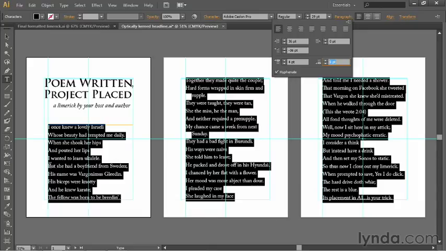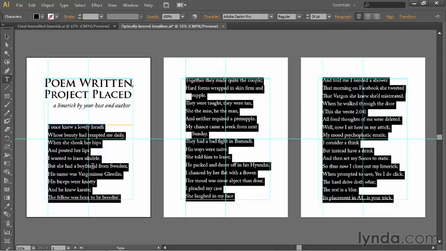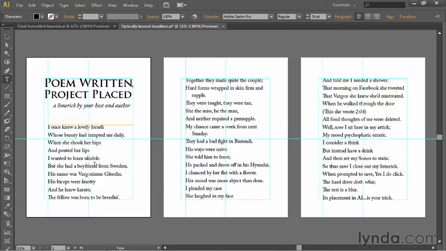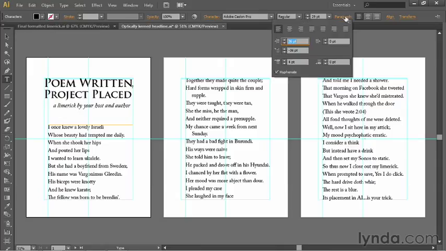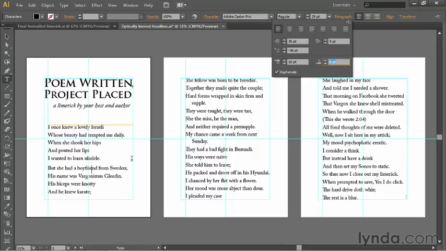And so notice this line right here, "But she had a boyfriend from Sweden." That's the beginning of the second stanza. So it needs some additional paragraph spacing. So I'll just go ahead and click on that line. You don't need to select the entire line, because anytime you are applying a paragraph level formatting attribute, it affects the entire paragraph no matter what. Then I'll click on the word Paragraph up here in the control panel. I'll click on the space before paragraph icon in order to highlight that value, 4 point, and I'll change it to 16 point. And then press the tab key. And you can see that we get some additional paragraph spacing before the first line of that second stanza.